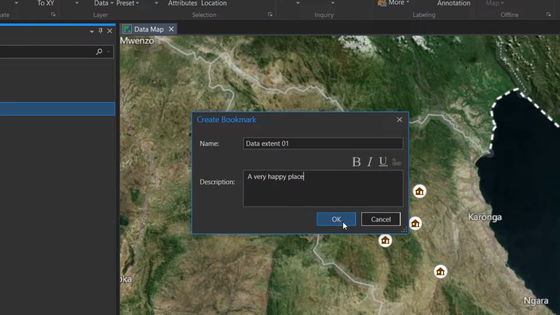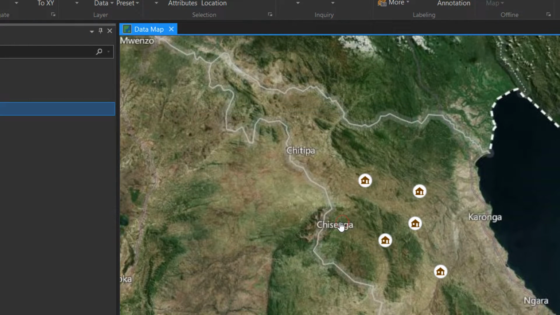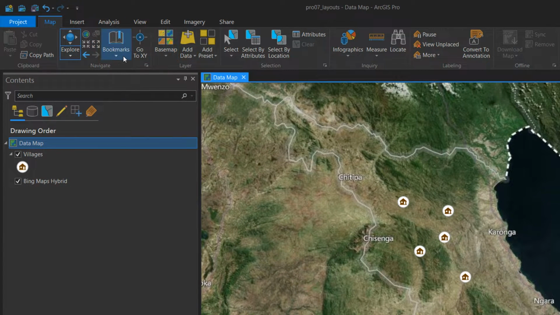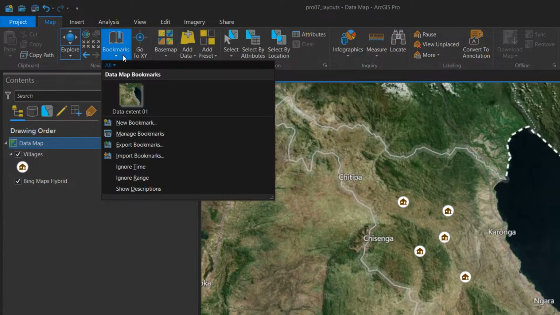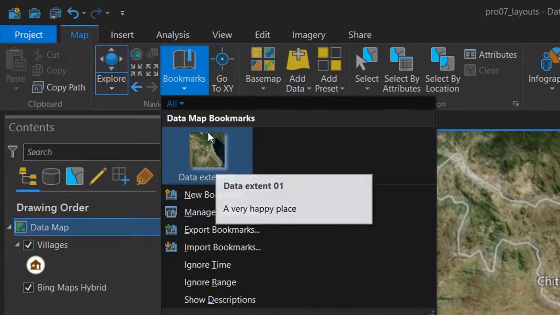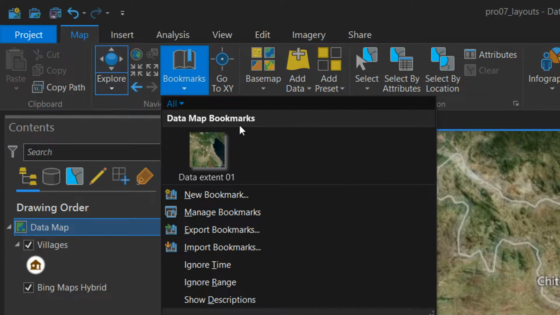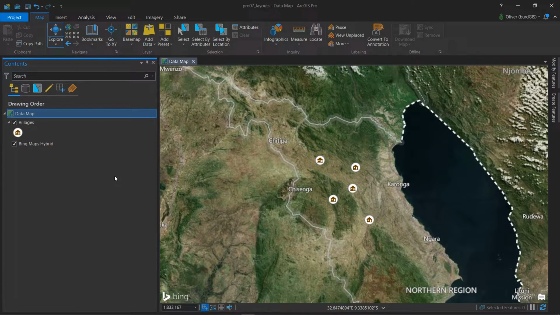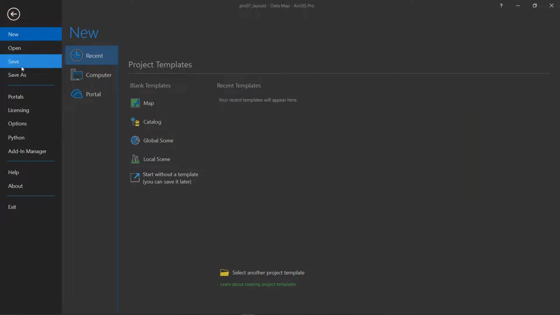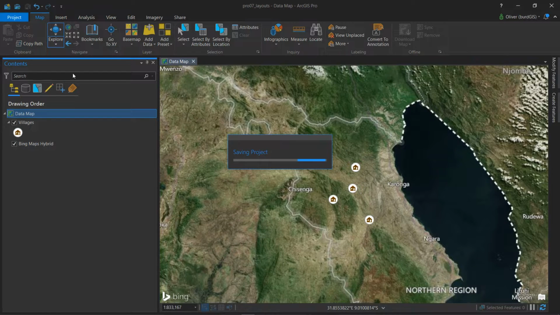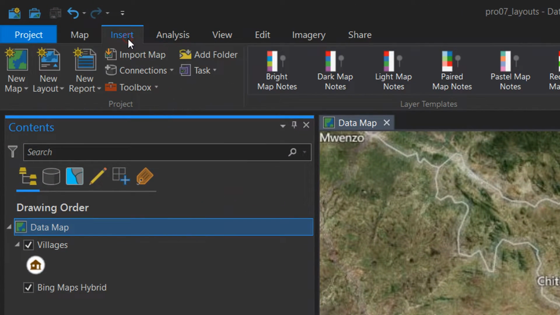There we are. So I've made a description for it as well. It's not 100% necessary, but you know, might help if you've got lots of bookmarks. And if we have a look at what that bookmark looks like, it will give us a little thumbnail and it'll tell us what map that bookmark belongs to. So if I have several maps, I can see which map has which bookmarks. So there we go, I've done that. And as always, I'm just going to save my project to make sure that things don't go awry if we have a crash.